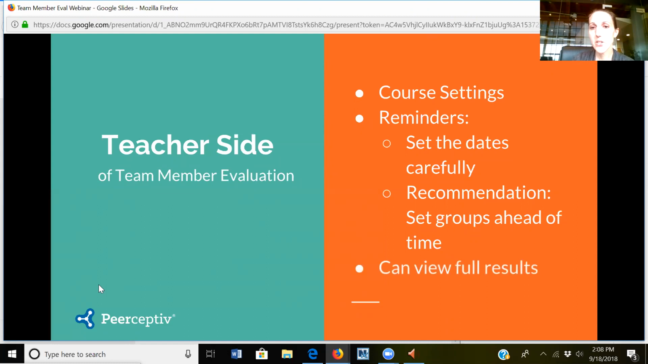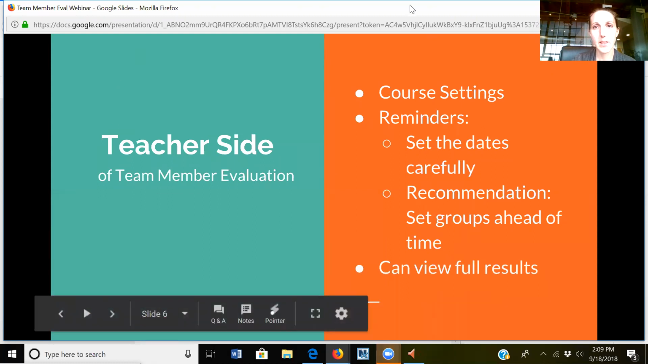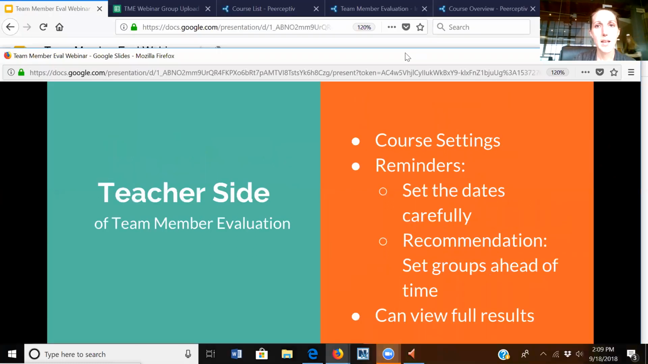And from the teacher side, you're able to view the full results, and we'll show you that in a little bit, but I did want to make sure that you know, as a teacher, you can view the ratings each student received, the comments each student received, to give you some good real-time data on how your groups are doing. So let me go out of the slideshow and into my course to set up a course for the class.